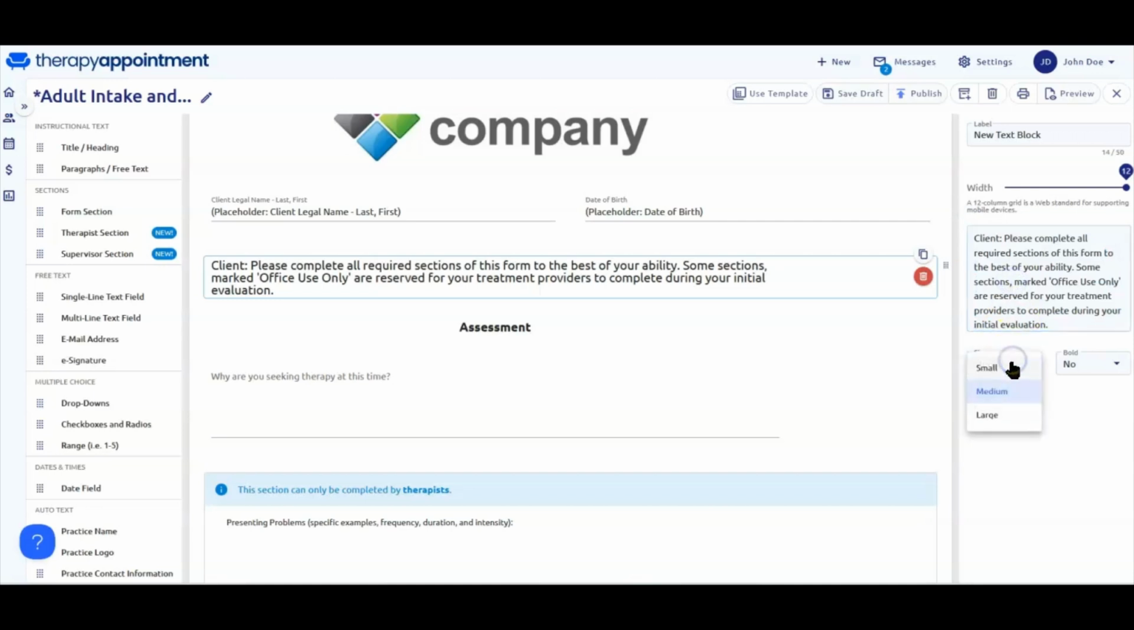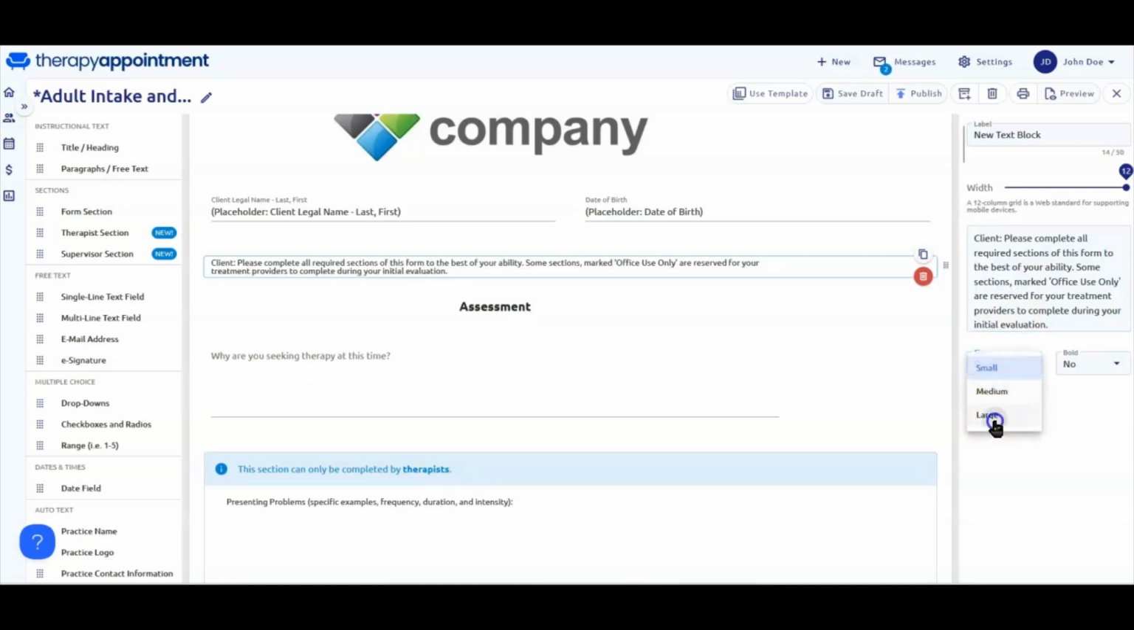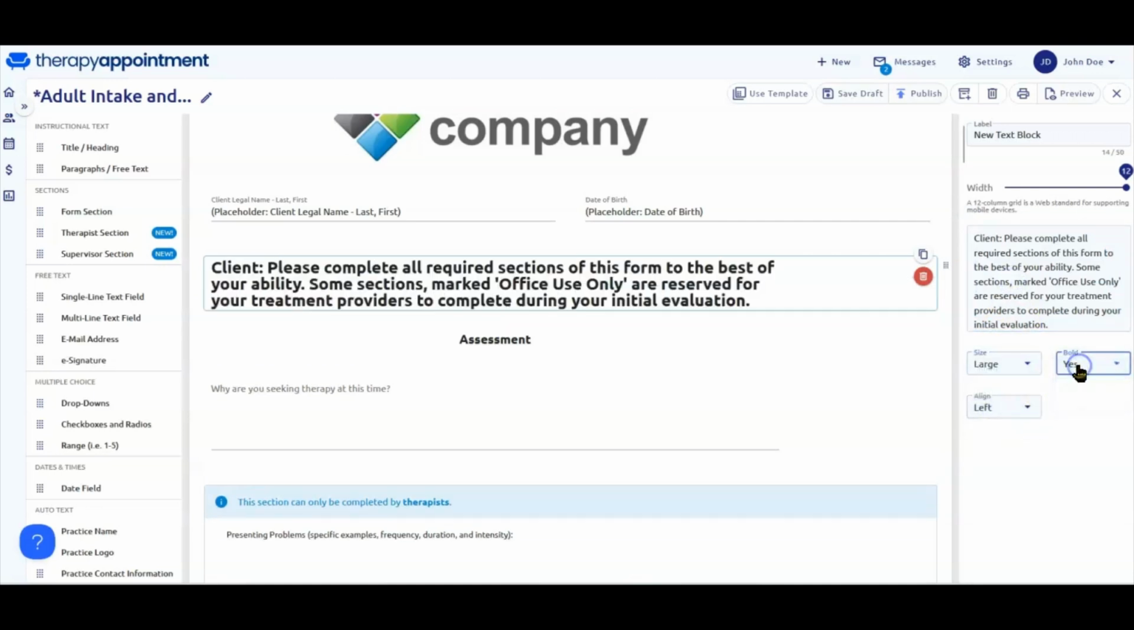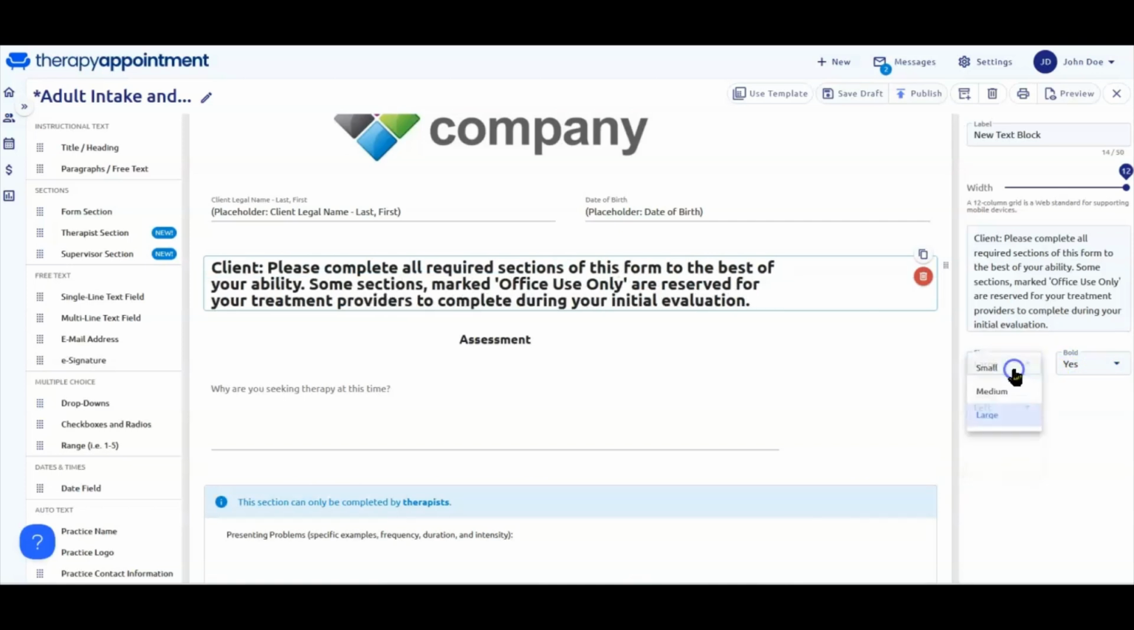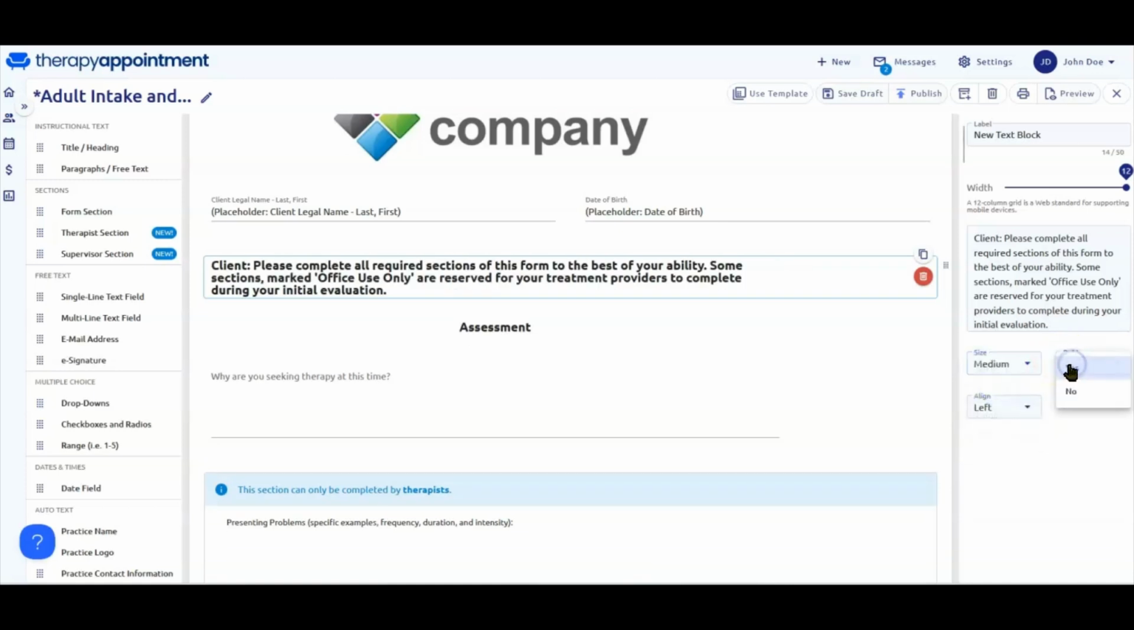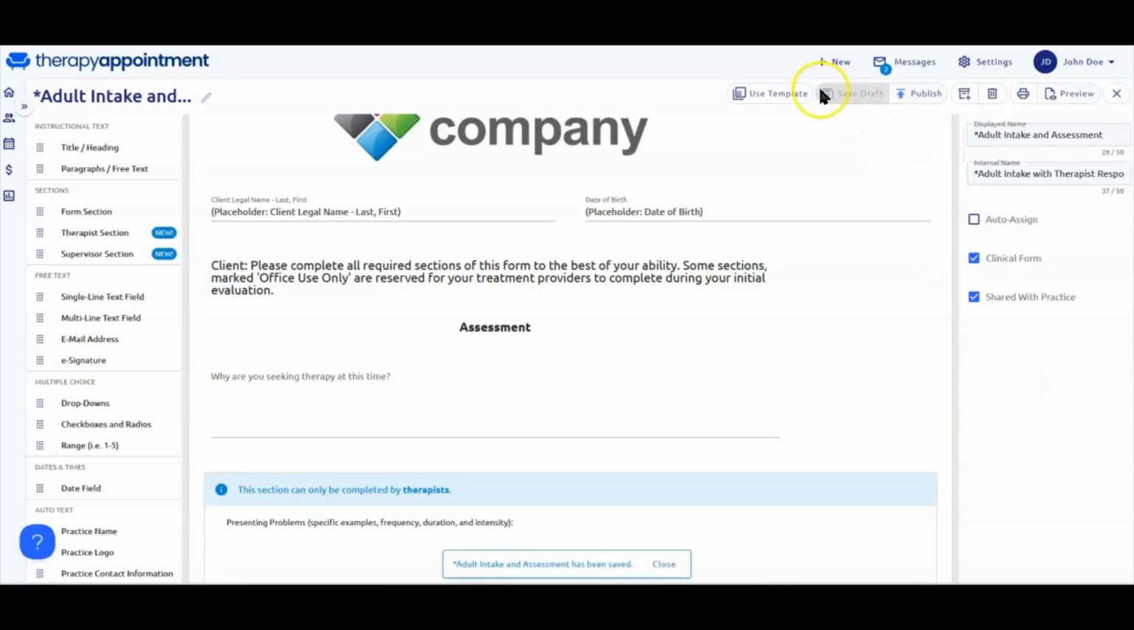I can change the font size. I can change the boldness. I can change the alignment, and I can change it all back as well. Once I've made my changes, I can save them as I go if I wish to do so by clicking Save Draft. Let's look at some other elements on this particular form.